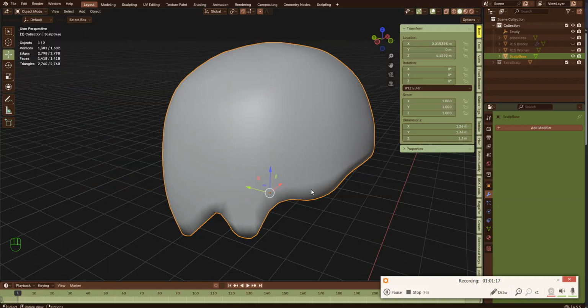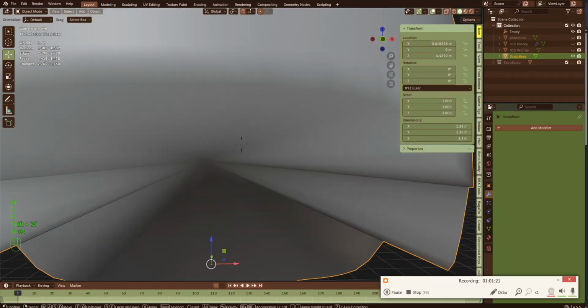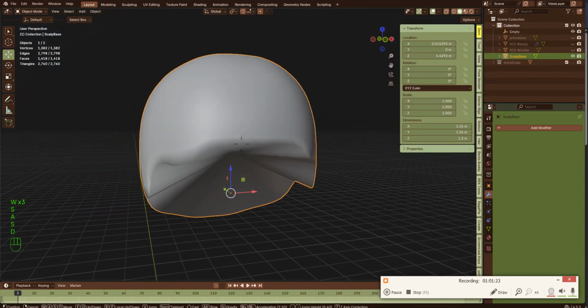Yeah, that's it. And that's how you make a scalp base. I know it looks ugly and it's gonna look really thick, like the lace is gonna look really thick. But I'm gonna show you how to make the lace melts in another video, not in this video.